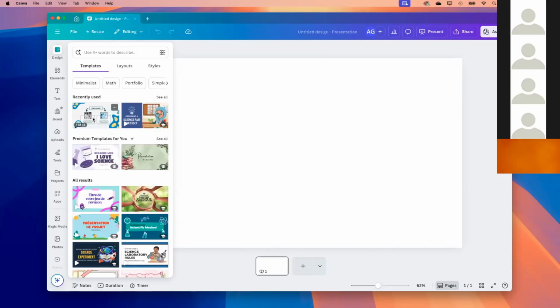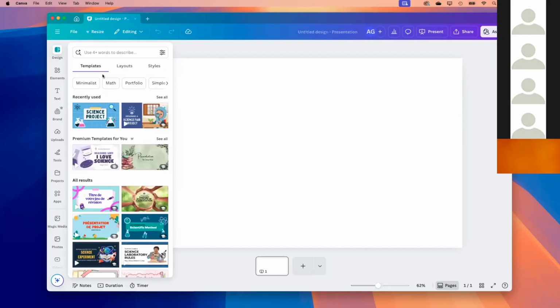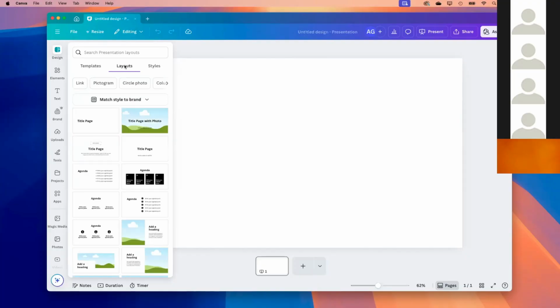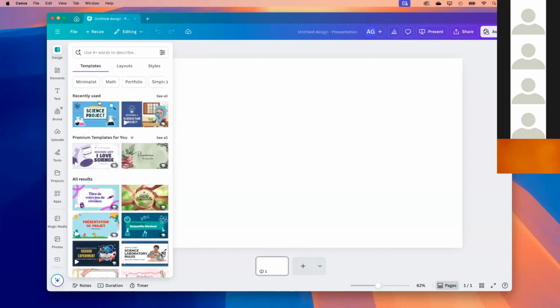So we're going to pretend we're doing a science fair type project. If I wanted to put together a presentation that I could speak to students about for the science project or the science fair, I can choose a template. I can also choose my own and create my own presentation. So this is a lot like PowerPoint.